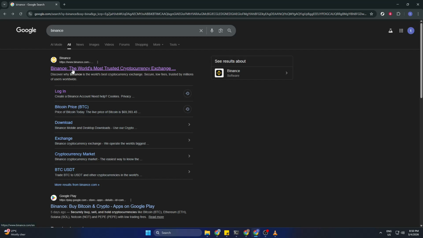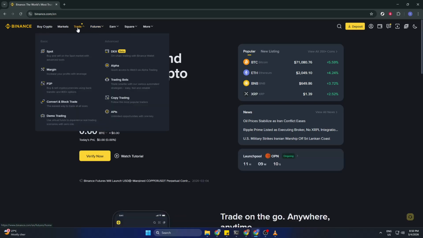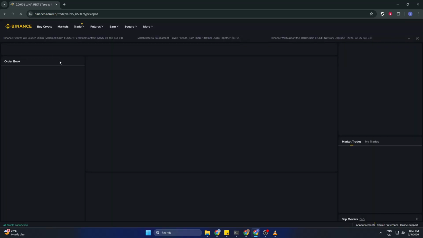Once the Binance homepage loads, head to the top navigation and select Trade. This brings up the core trading tools. You'll often see several options here, but Trade is your gateway to the full exchange interface where you can analyze markets and place orders. Next, choose Spot.